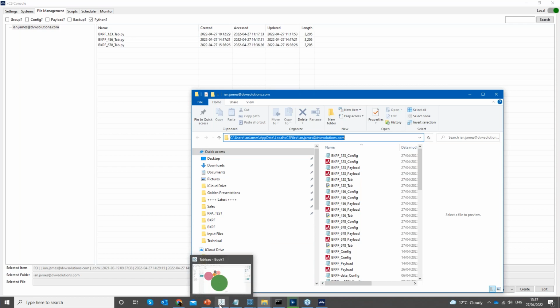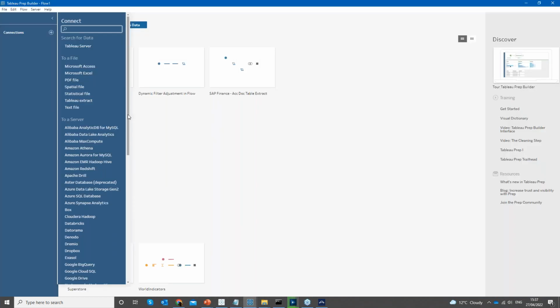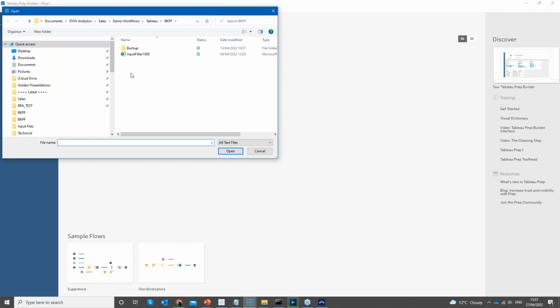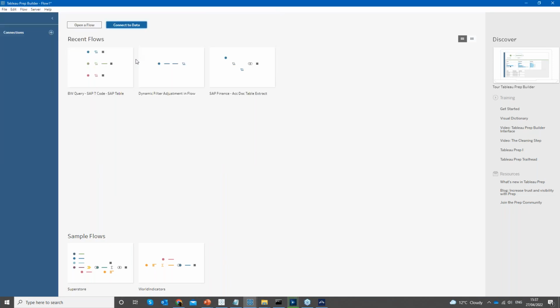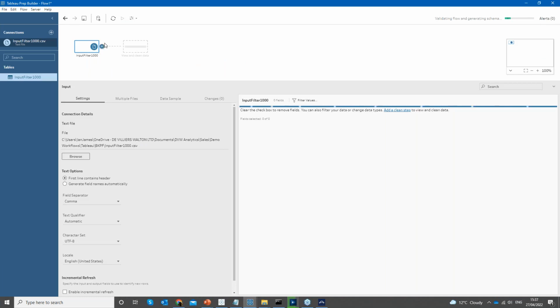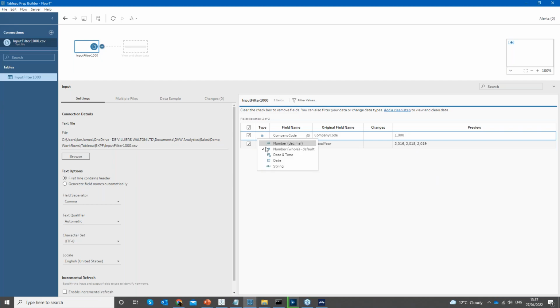Here's the exciting bit, hopefully. So I'm going to jump across to Prep and build a flow. Now the idea is to make this as dynamic as possible. So what I'm going to start with actually is a text file. Okay, and the text file, as you'll see, as I bring it in, has some values in it. For some reason, it wants to make them numbers, which is perfectly okay, but I want to make them strings. You can see what they are. There's company code and fiscal year. No coincidence. Those are the two columns I set up as filters in my script.